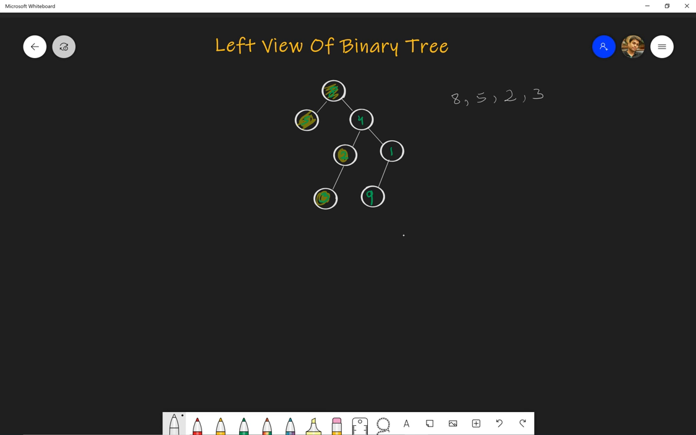The prerequisite for this operation is that you need to understand level order traversal. We have explained it in detail in our previous lessons. If you have not watched that video, I strongly encourage you to go back and have a look. We can use level order traversal on this problem to print the left view of this binary tree. So let's look at what the level order traversal will be.